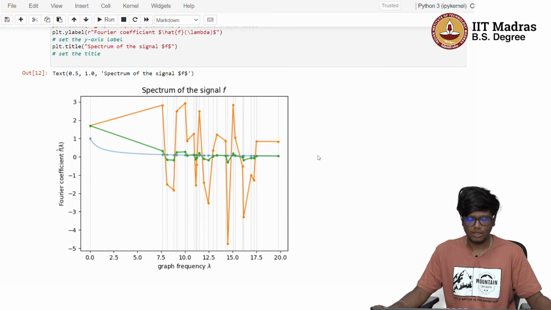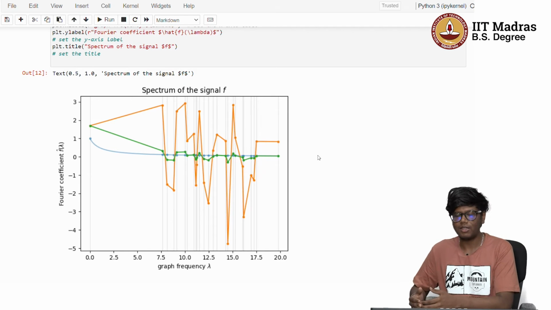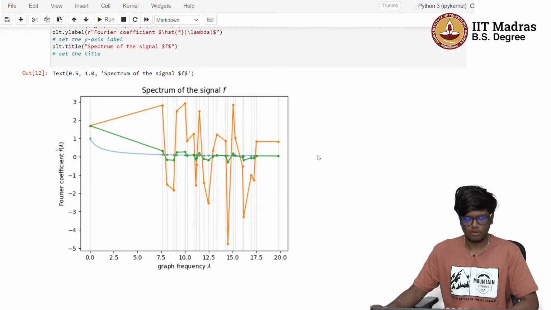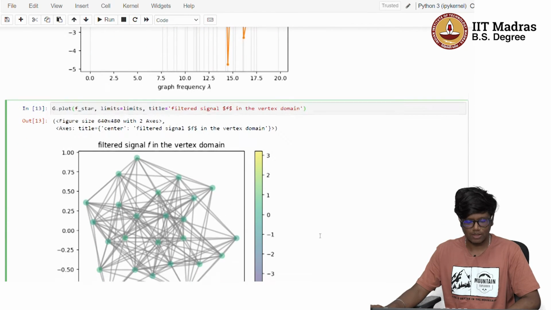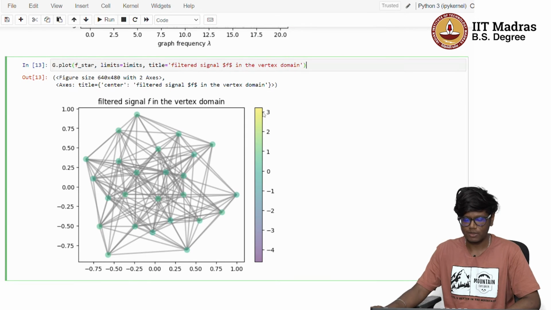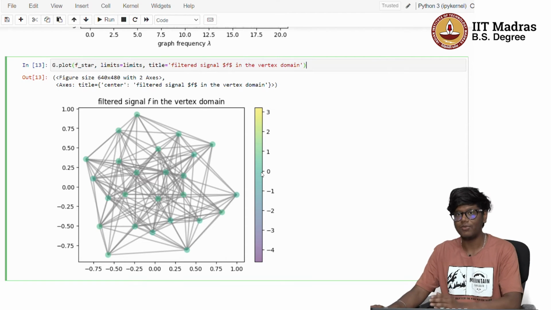What we need to do here is learn the parameters for gamma in such a way that it ideally represents the underlying data distribution of the training data set. So moving on, this is how the filtered signal looks in the vertex domain. As you can see, this is the same color bar with range -3 to -4, and most of the values are concentrated around 0 and 1. So this is how the filtered signal looks in the vertex domain.